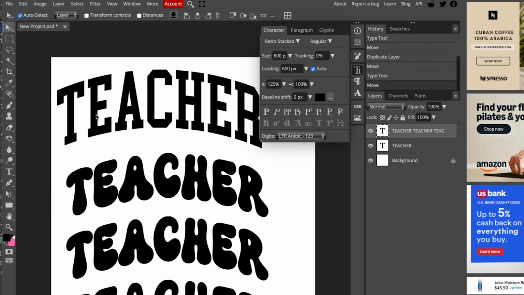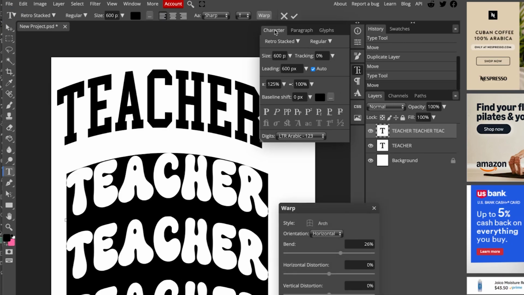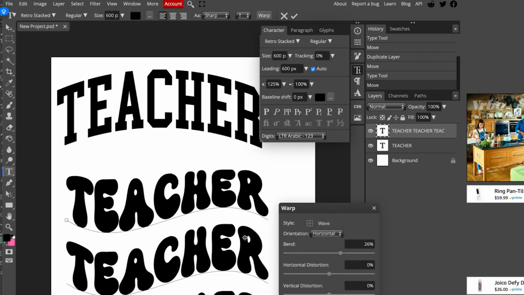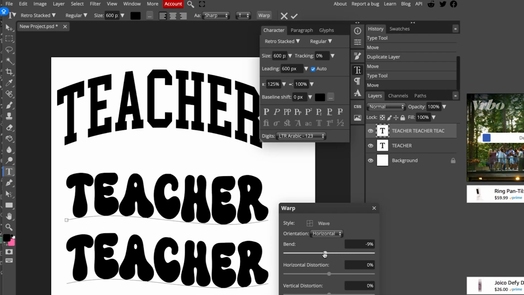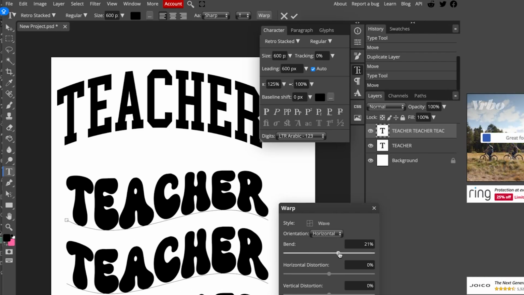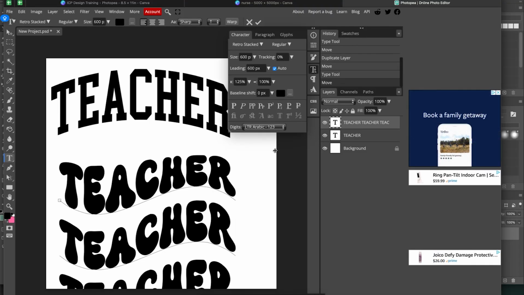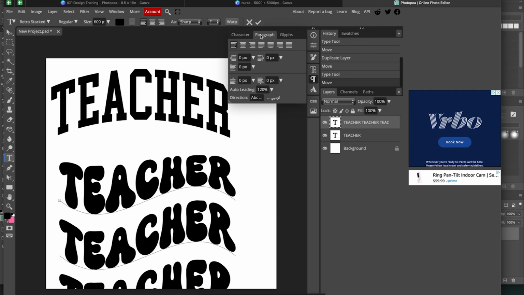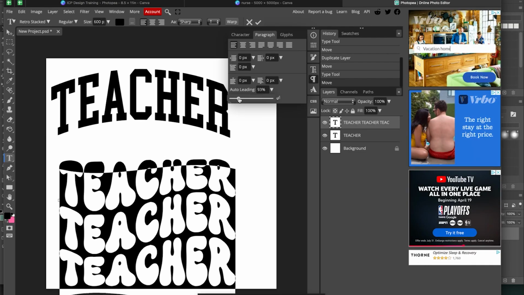Okay, let's change the warp effect. So I need to click on the text again and highlight all of it. Go up here to warp, change it to wave. This is way too much spacing. So what you're going to do, well, first mess with your bend. Do you want it to go this way or this way? Press OK. Go over here to your paragraph panel. You're going to mess with the auto leading. That's going to be your line height.